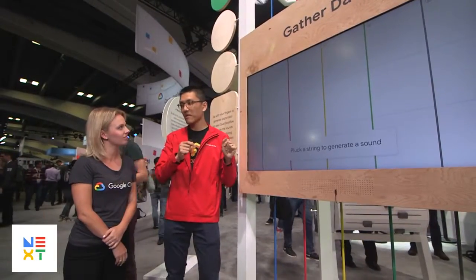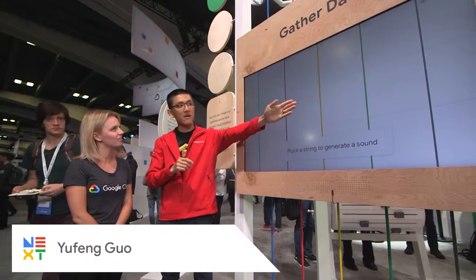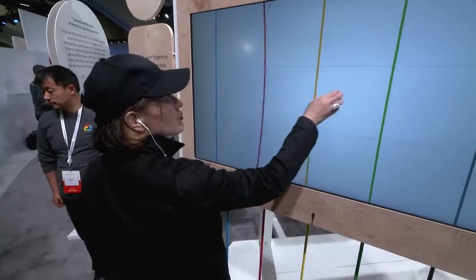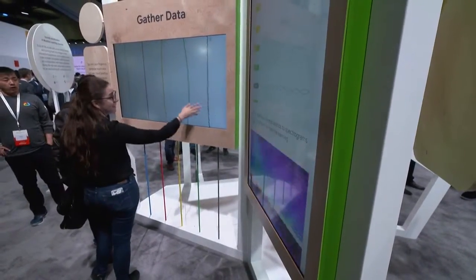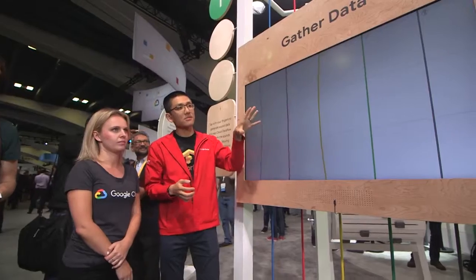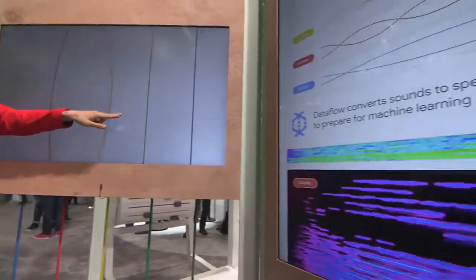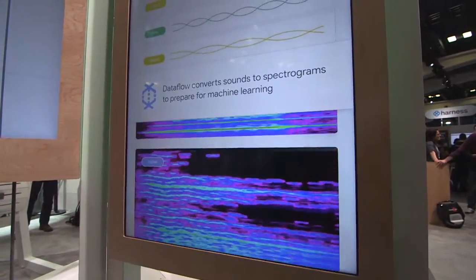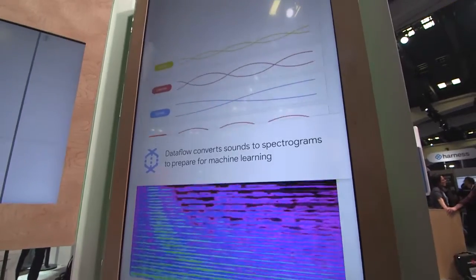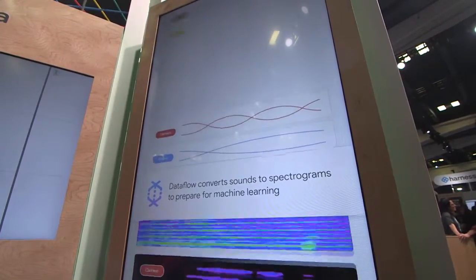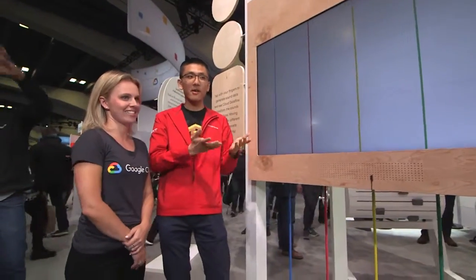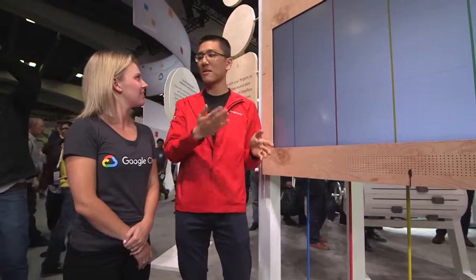Here we have Station 1, gathering data, and we have this kind of instrument, if you will, but it's actually 5 instruments. Each string represents a different instrument, and we can pluck our string to make different sounds. We're going to use this as our data source. The sounds are going to go into data flow and get converted into spectrograms. They're going to get moved into the frequency space, and those images can then be used to train our model. The hope is that these images will be distinct enough to represent each one, so that we can tell them apart and distinguish between instrument 1, 2, 3, 4, and 5.